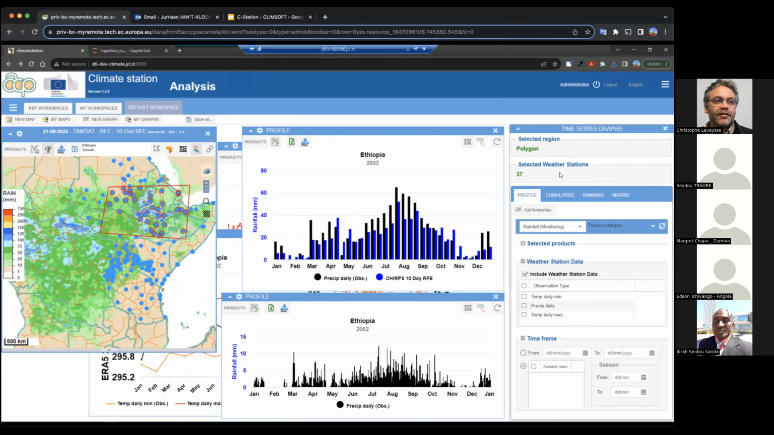Then we go to this side. Okay, I'm going to deselect this one for a second, and I'm going to show you this area for which we have data in the station. So here I have selected 20 weather stations. And you see below here the observation types that are available for these stations, over which you can then generate these kinds of graphs.